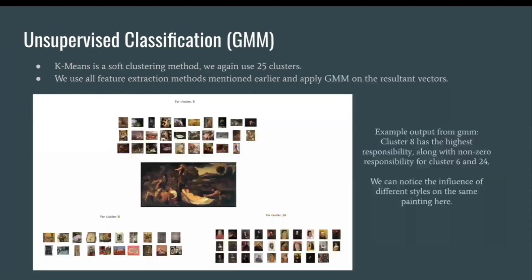designs. For unsupervised clustering, we also used Gaussian mixture models which perform soft clustering. We can hence use GMMs to understand the influence of different genres and styles on a particular painting. The responsibilities obtained for different clusters, given a painting, can be used as a measure of the influence a particular style or genre has on the painting.